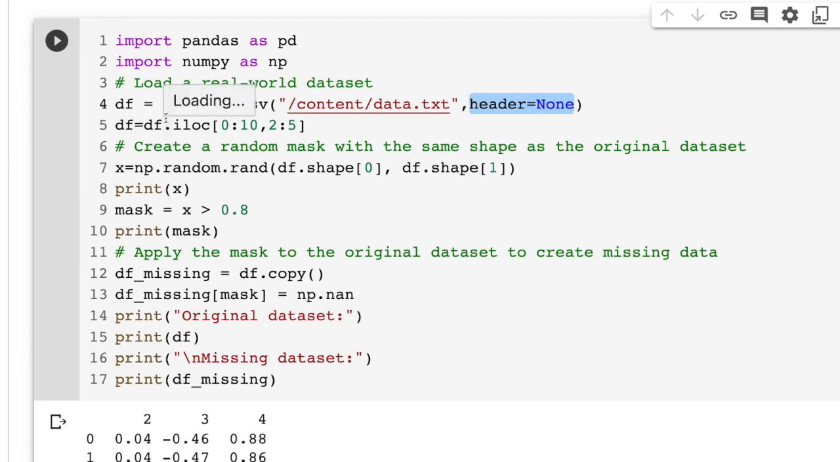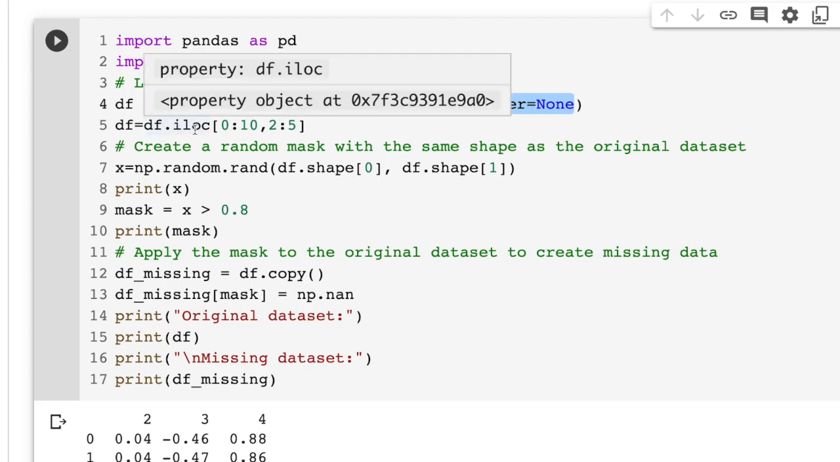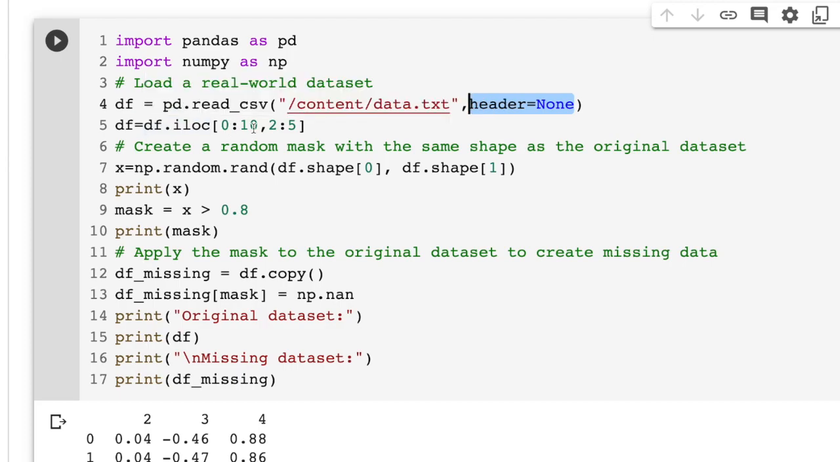Then we slice the original data here with the 0 to 10th number row, that means a total of 10 rows are there, and 3 columns are there. So we cut this CSV file and save it in a df. So now my df is 10 rows and 3 columns.